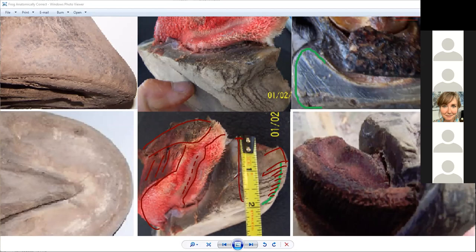Now, here's the central sulcus right here, but it's full. See it right there? It's got frog in it, but that's dead frog. You can see live frog here, see that good live frog? But the central sulcus has not cleaned out so that there's an actual sulcus there. See how you can see that live frog on that horse? He's just got a little bit of excess that hasn't worn out in his central sulcus.